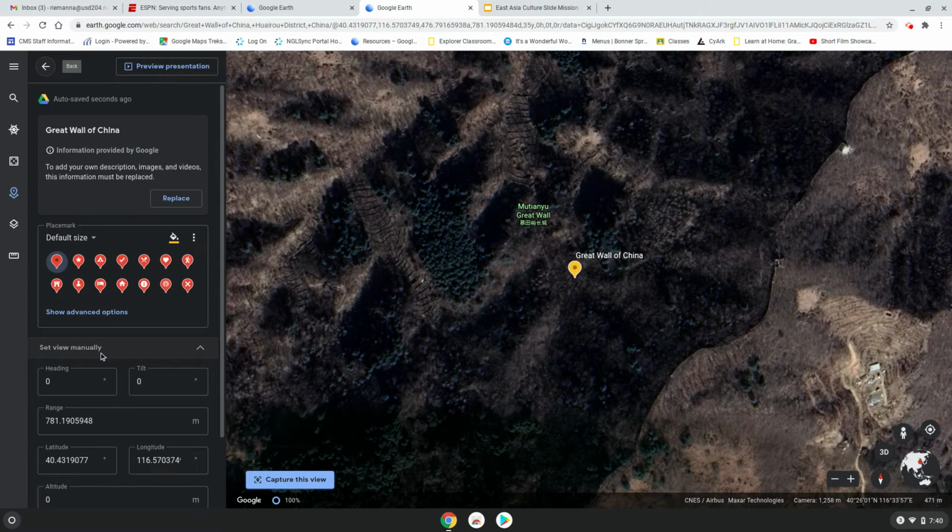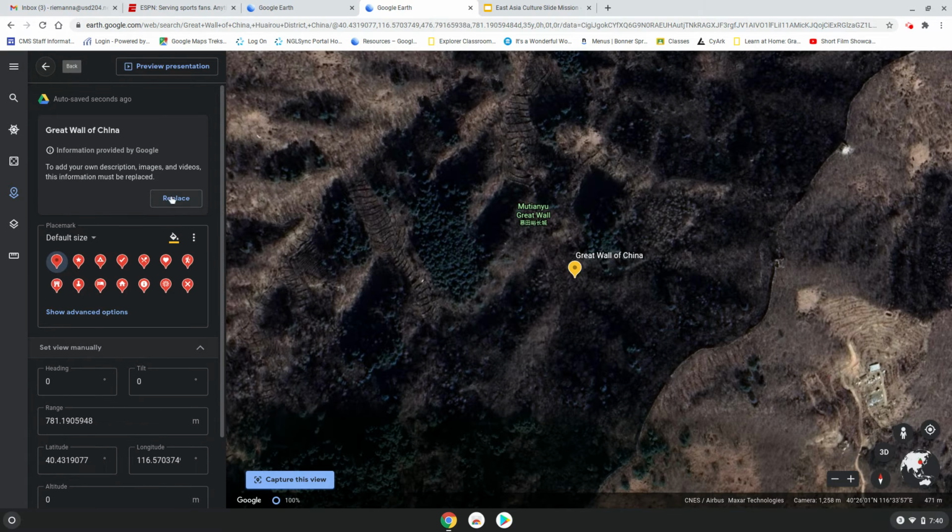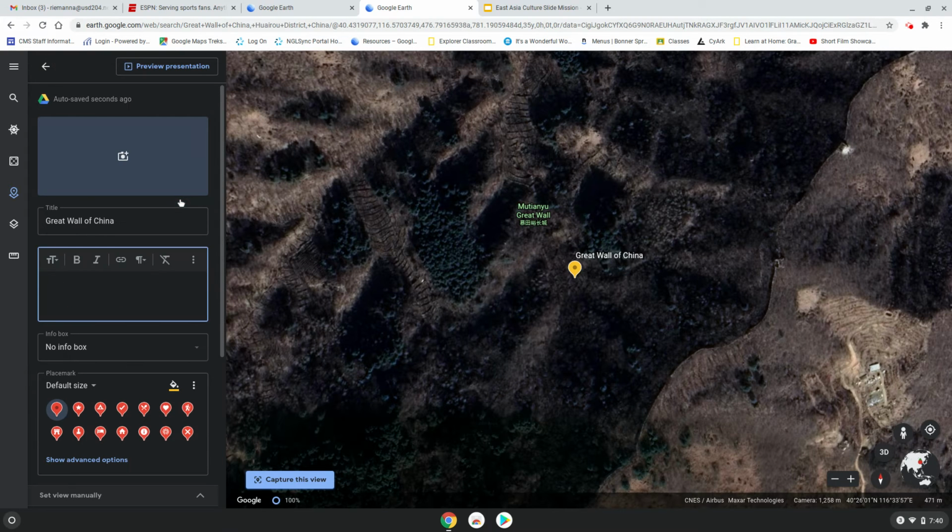Okay, and now over on the left-hand side is where you can make your edits. So what I'm going to do is I'm going to replace this, because this information is provided by Google, so it's not provided by Mr. Raymond. So I'm going to replace this, and now everything is blank. And now here's where I can do my own editing.